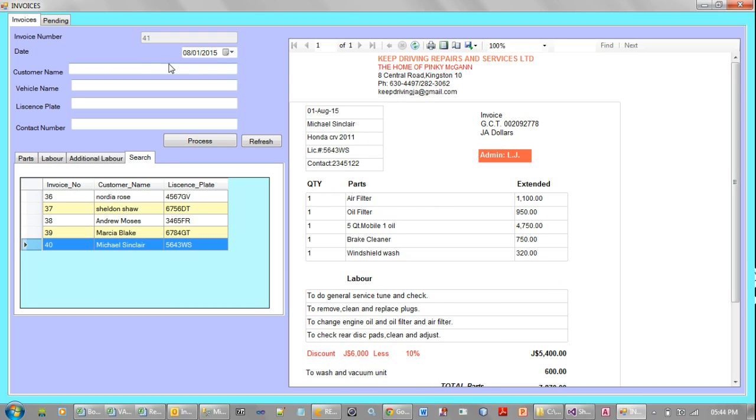So let us go ahead and create another invoice, to give an example of how the process works. Let's say Aaron Myers. Vehicle could be a Nissan Sunny 2010. I always enter one extra number. Alright, license number could be 6743 WQ. Contact details could be 325 7689. Okay, so that's the contact details.